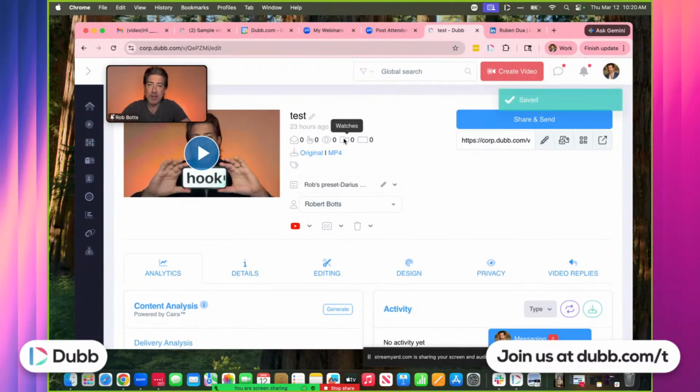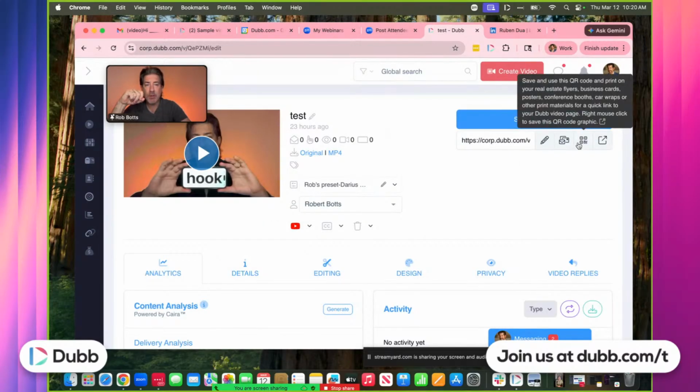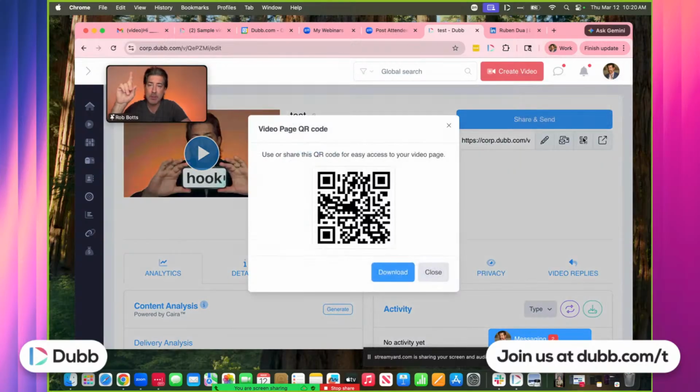You have the ability to download an MP4 version of this video. You can download the raw MP4 file of any video that you save into the platform. You can upload it directly to your YouTube channel if you have a YouTube channel. Over here to the right, you have access to a QR code. Every Dubb video has one.